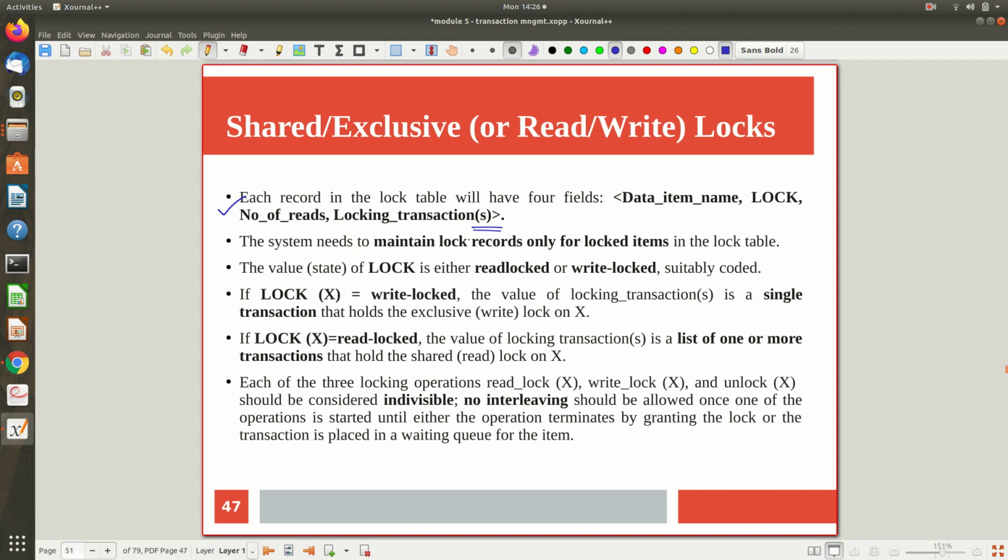The system maintains something like this, but actually it is enough to maintain this data record only for locked items. For unlocked items, we don't have to fill it. Typically in a lock table we are keeping it. If you keep an entry for unlocked items also, its size will be huge. So you can optimize it by keeping an entry in the lock table only for the locked item, whether it is read locked or write locked.